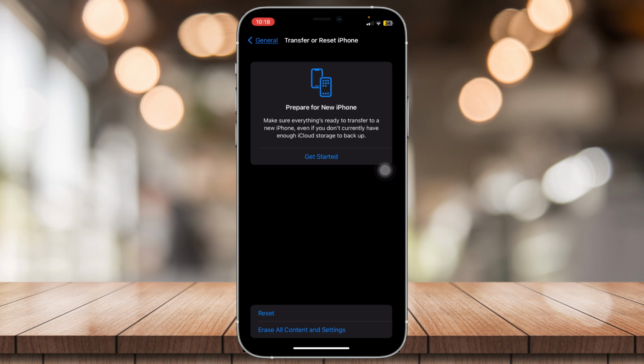After trying all these methods, I believe your device will reduce its lag.